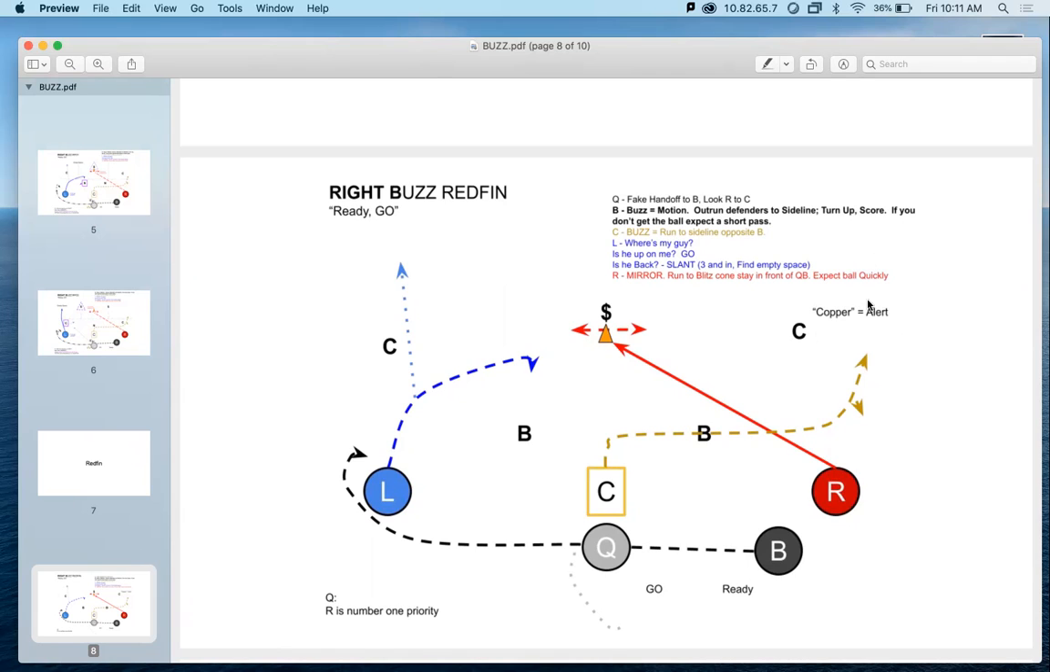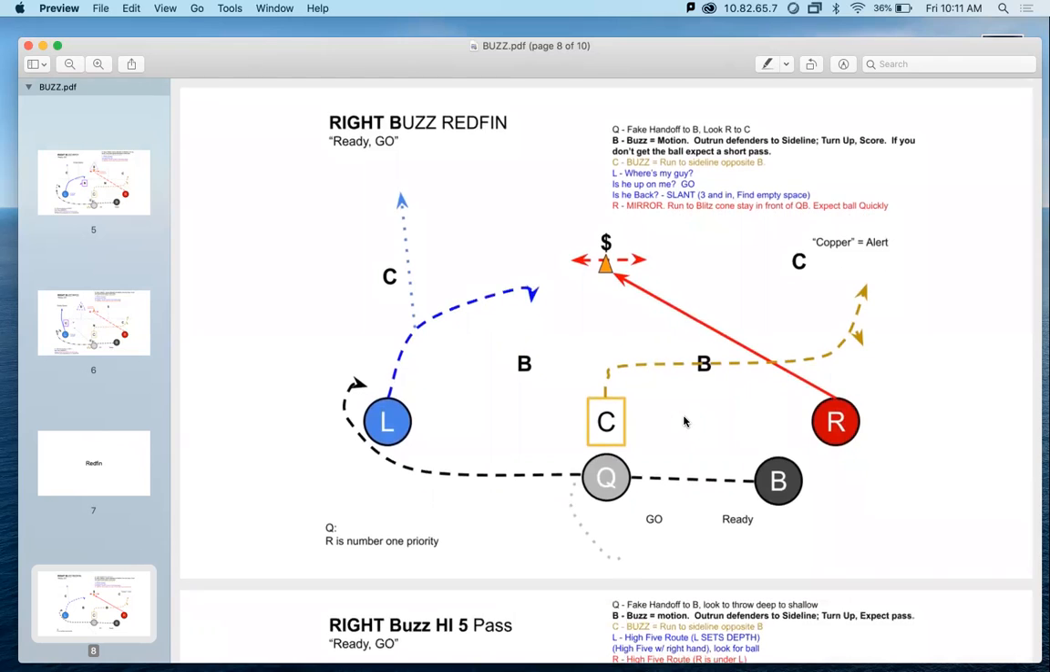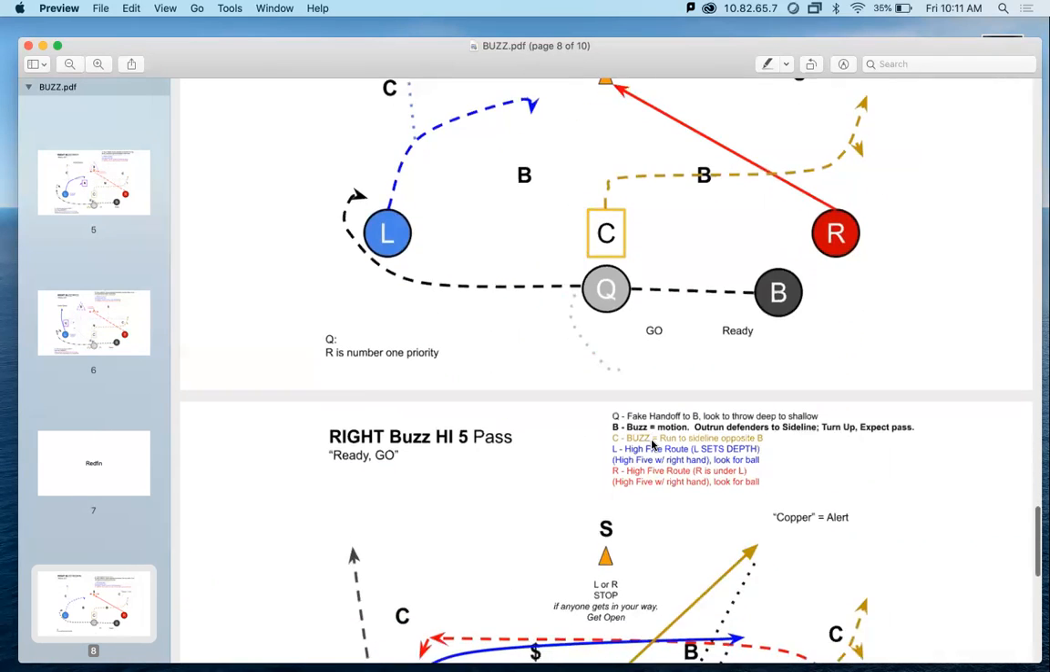Now I put up here, I could do a copper alert. These are just the alerts or the tags that I can give to people to get them to do something different. In this case, copper would be the C running a corner route or a deep route. Because once again, we have to talk about numbers. If the dollar safety here is going for the run, and if the C runs with the R, then nobody's deep back here. And that's when we send the C there and try to throw the ball over the top.